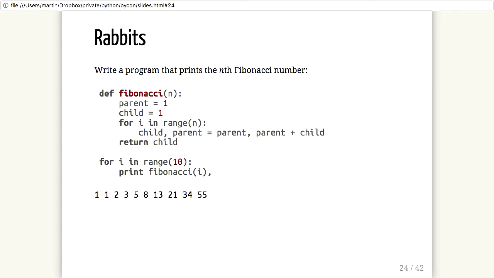And if we run this program, it prints the first 10 Fibonacci numbers: 1, 1, 2, 3, 5, 8, etc. Okay, so this would be very similar in any language. Why do I pick this example as a good motivating thing for Python?